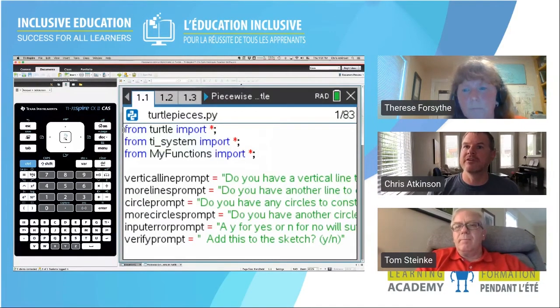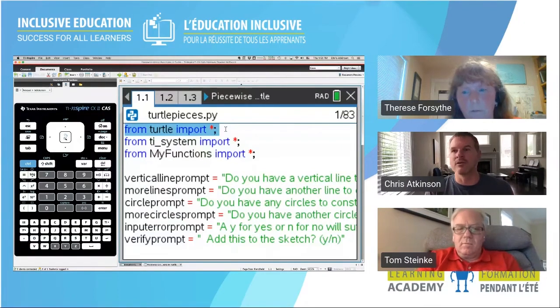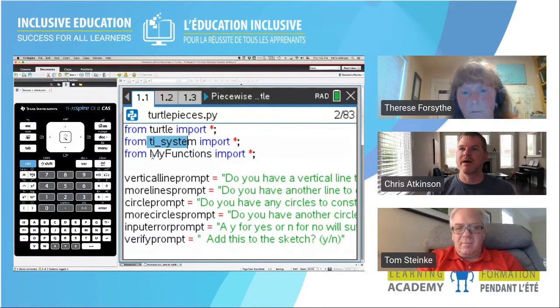So the things that we do at the beginning here is we have these import statements. Python is a pretty lightweight programming language. It allows you to import libraries as you need them in order to keep the program itself pretty lightweight. So only pull in the stuff you need in separate libraries. It's modular in that respect. So you'll see from the first line here, from the turtle module, I'm importing all the commands. And then from the TI system module, I'm importing commands. And then from my functions, I'm importing commands.